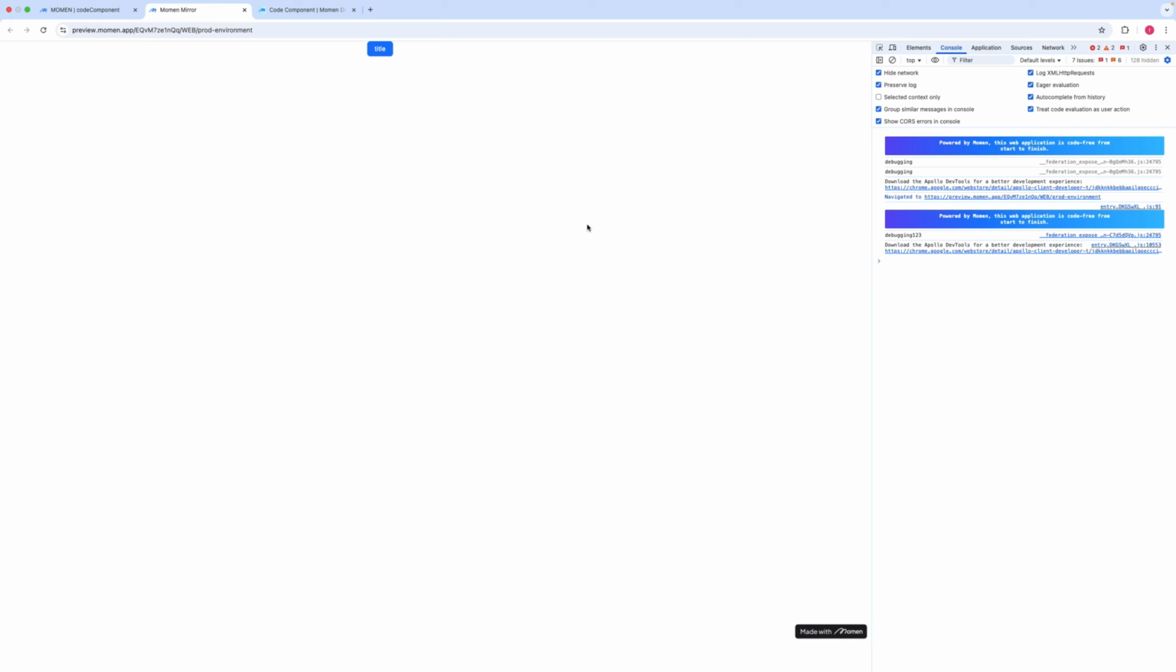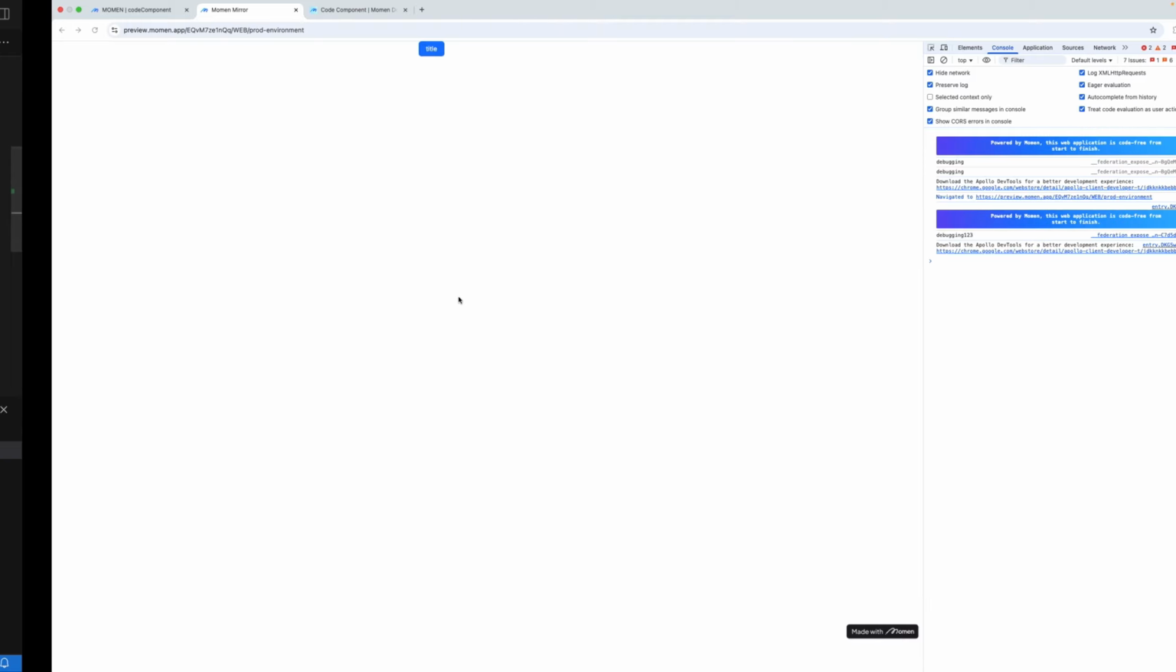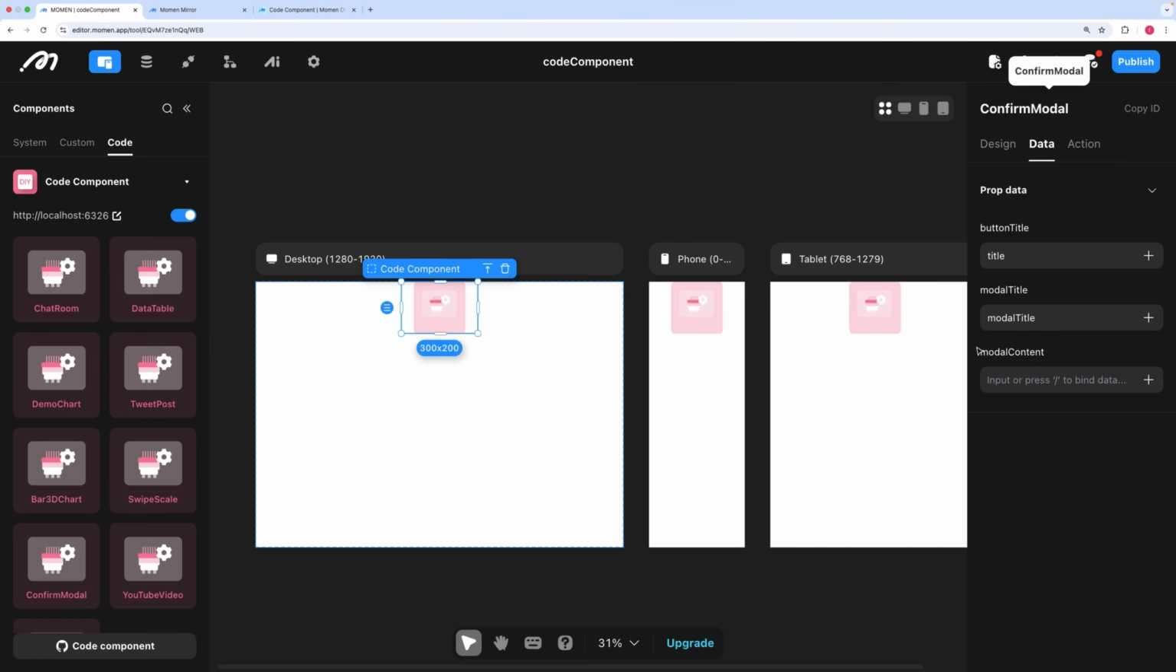Once the deployment is completed, return to your project and refresh the page. You notice that previously it printed debugging, now it prints debugging 123. This confirms that code rendered in our real-time preview is indeed the local code, making it easier for you to debug locally.